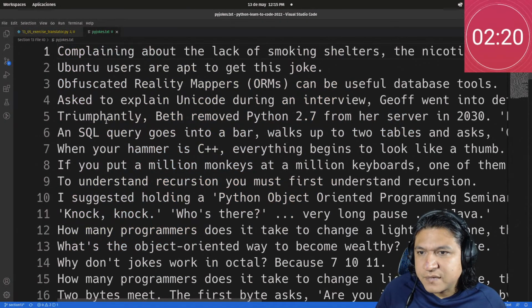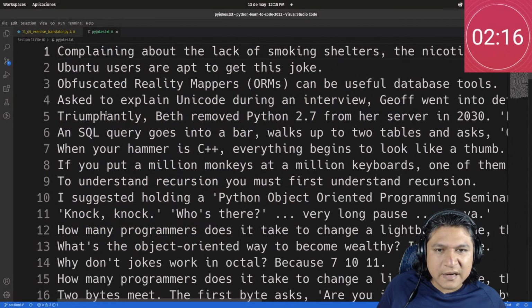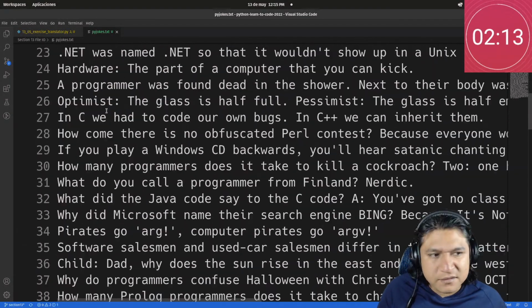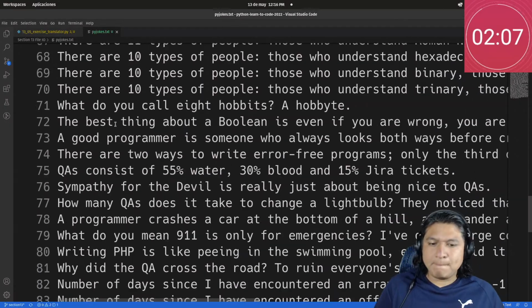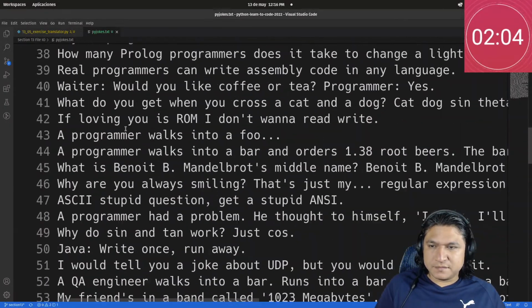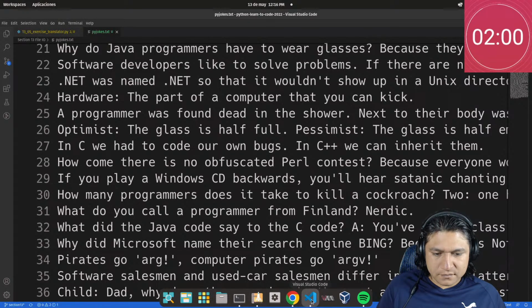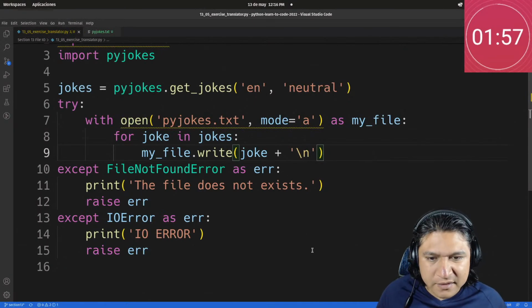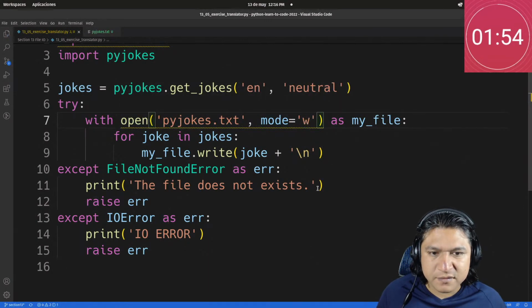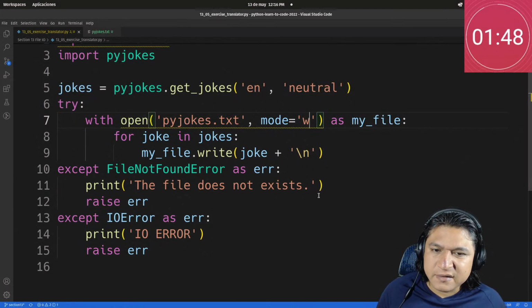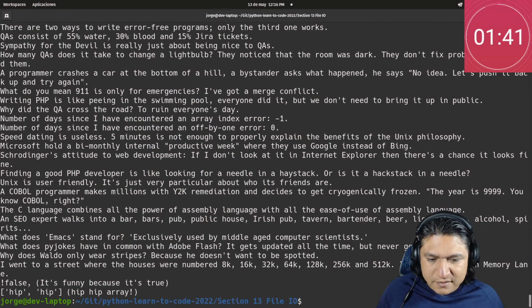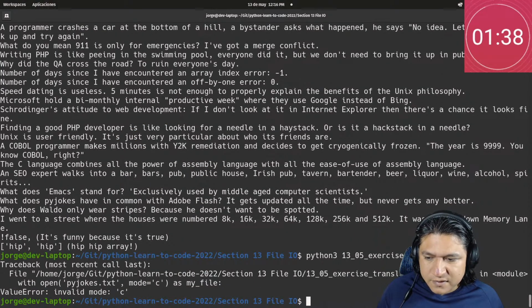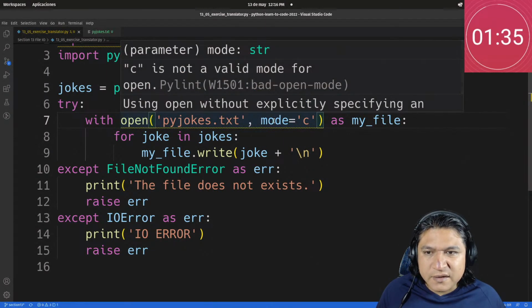Let's see. There we go. Complaining about the lack of smoking shelters. So I guess these are all the jokes. There are not many. So in what mode am I doing this? It's append mode. What about write mode? It's going to delete everything, isn't it? Can I create? Is this valid? Can I say create? No, invalid mode. Okay, just tell me.